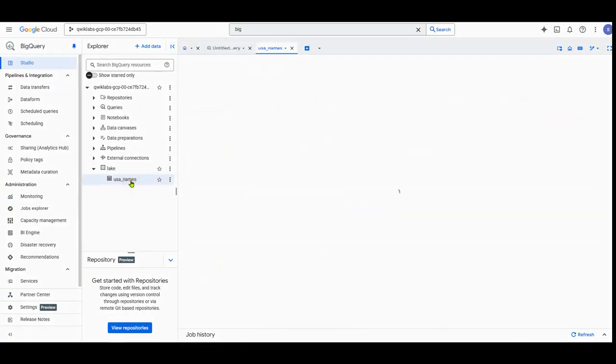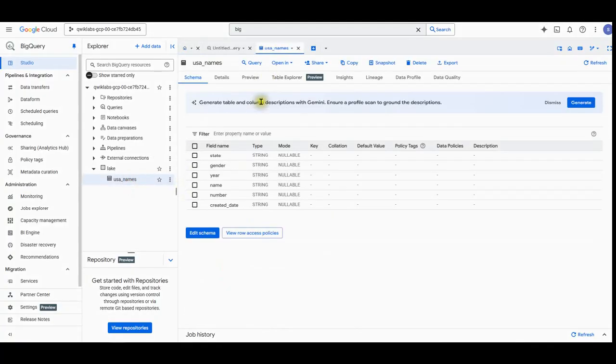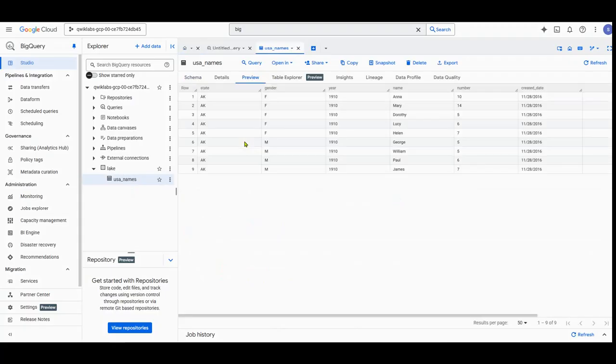Yes, I can see the table now. I click into it to load the data. This is how the data will look like. Now moving to task 6, review and run the data transformation pipeline.